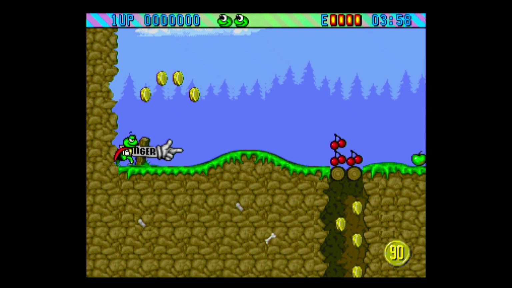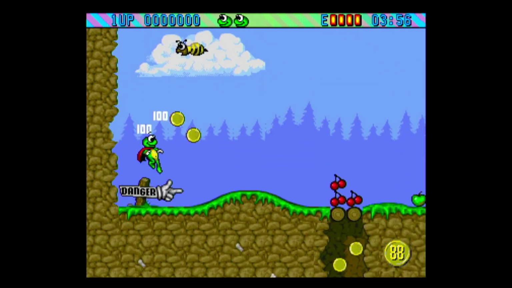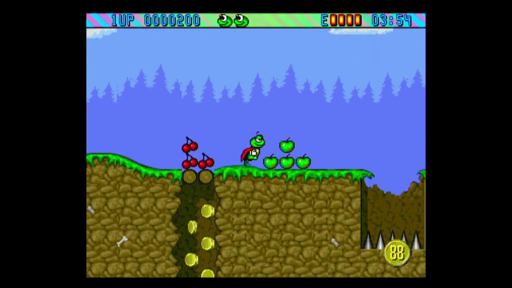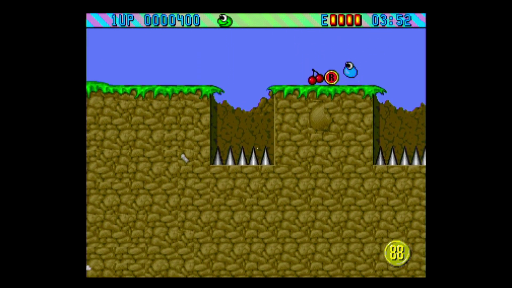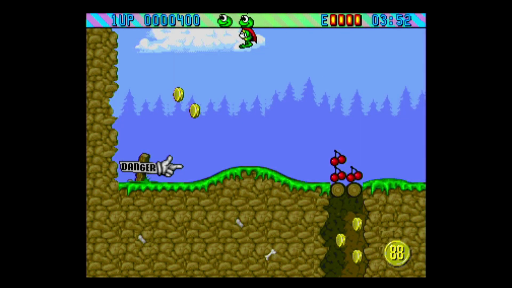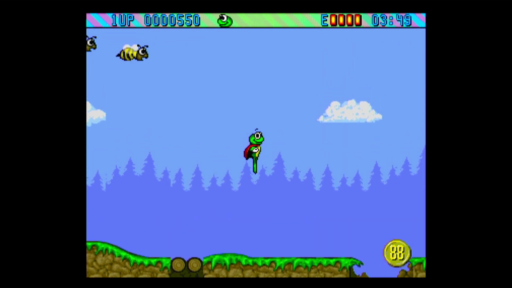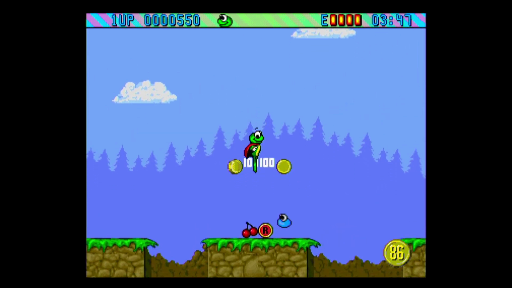Okay, so here we go, we're playing Superfrog now. What a great little game this is too. Kind of like a cross between Sonic and Super Mario maybe, I don't know. Maybe insulting the game by saying that, but that's what it feels like to me sometimes.